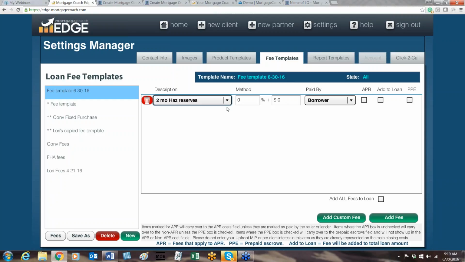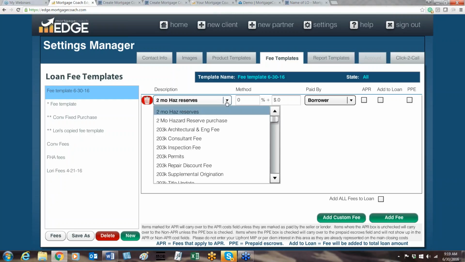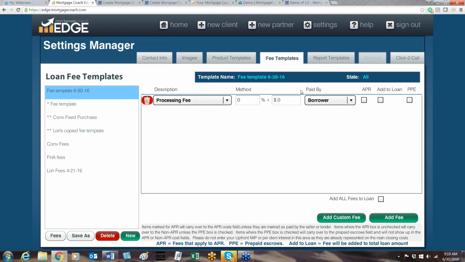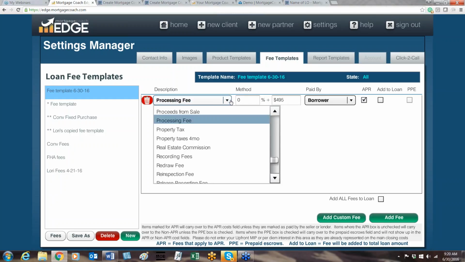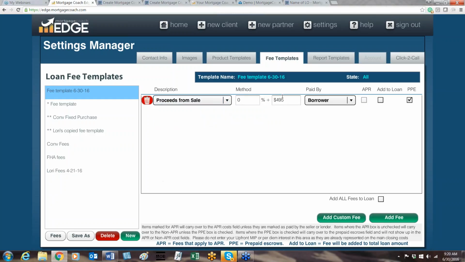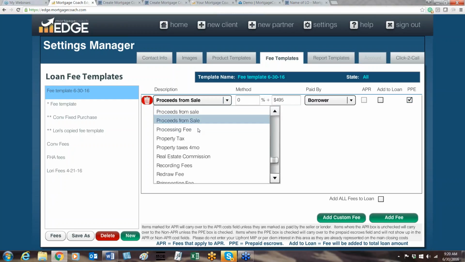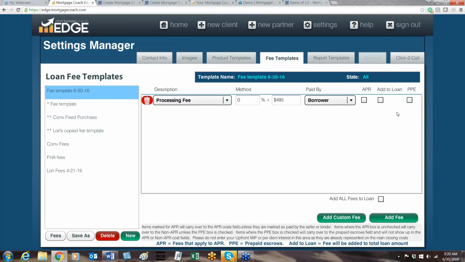So let's go ahead and add a fee. Let's add processing. If I open up my descriptors in my drop-down, type the letter P, look for processing, there it is right there, select it, put in that dollar amount, and I'm going to mark it as an APR item. So you can see how you could just use that drop-down, find the fee rather quickly, enter the dollar amount, whoops, let's put it back to processing fee, and it removes that PPE, and mark it as APR.